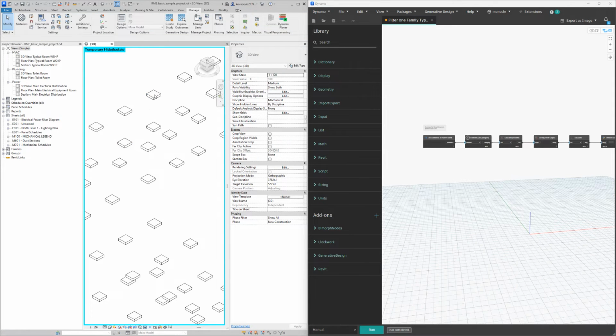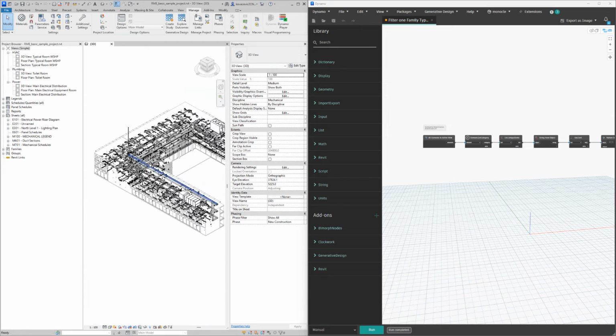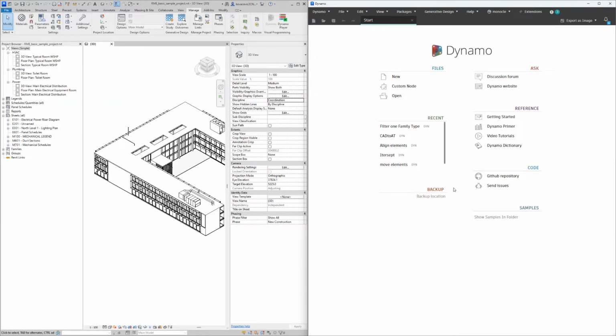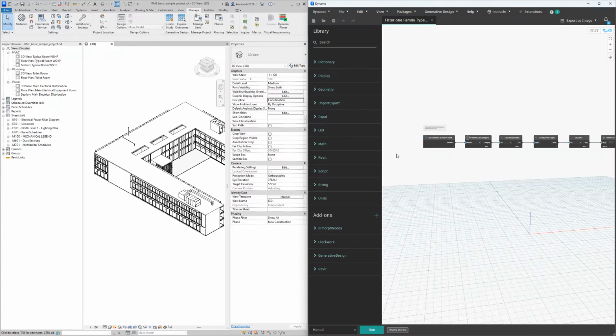Of course, it is not just for MEP. We can also play with the civil elements. Probably it's more convenient to run this script in the Dynamo player. Never mind.